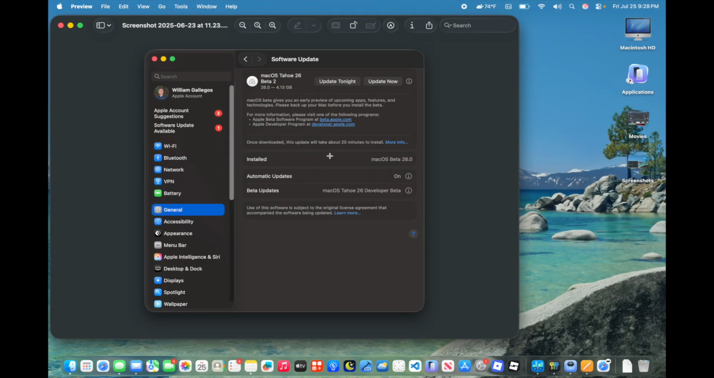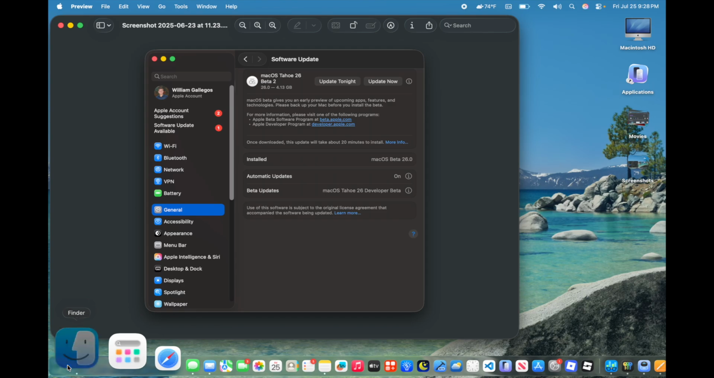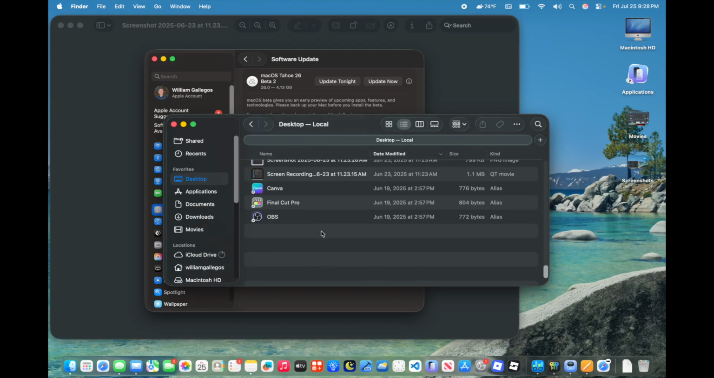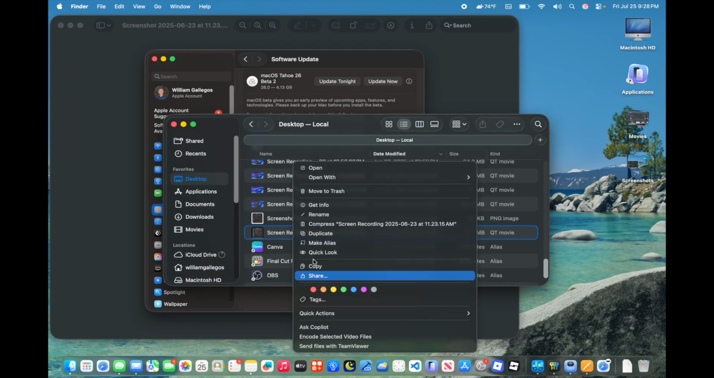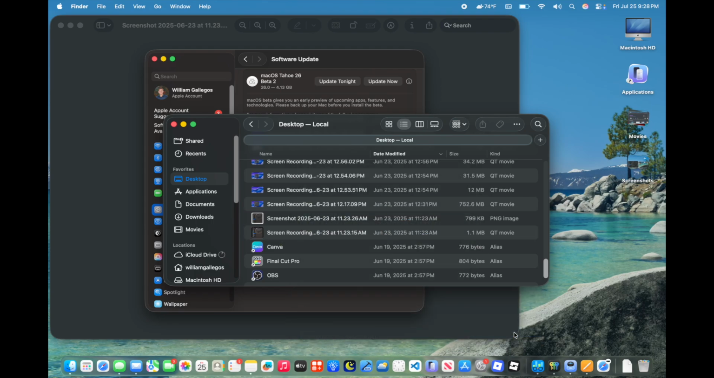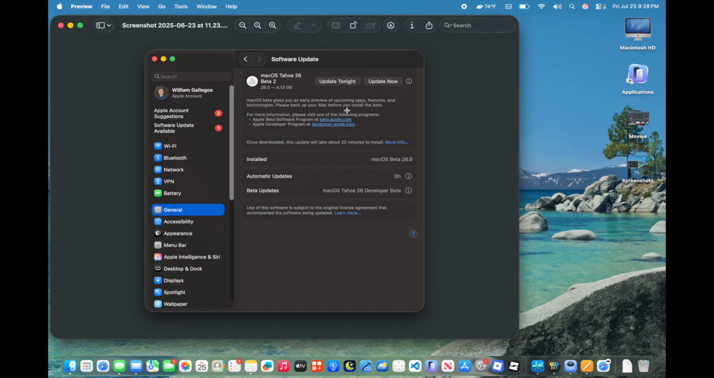Now the next change is inside the Preview app. If you look right here, you can now easily remove the background inside of the Preview app. Before, you had to go to your desktop, go to your screenshots, go into Quick Actions, and then choose Remove Background, just like that. That is no longer the case in this beta. You can now do it straight inside the Preview app if you prefer to do it that way.